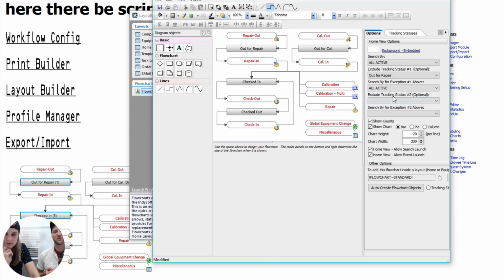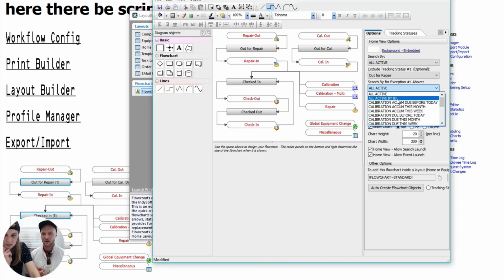And so then instead of using the all active search by, the one right below it that also says all active, we can change that to a different search by. So we just click under that. That's going to show us all of our equipment custom search bys that you can create and amend in Print Builder, as we discussed in a previous Tip Tuesday. So you can choose whichever one you want.